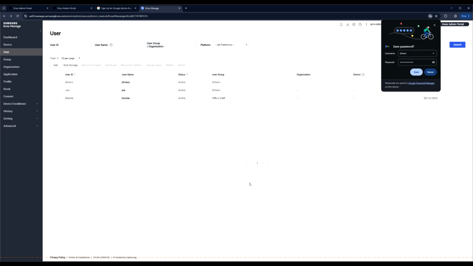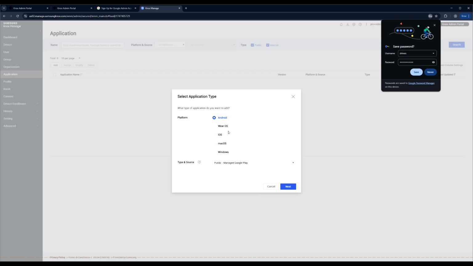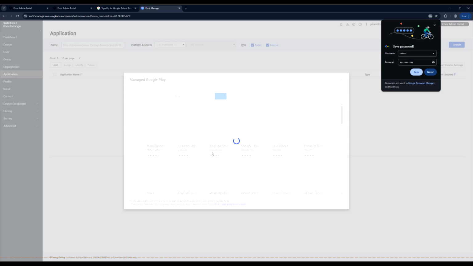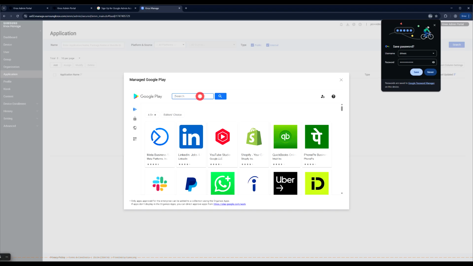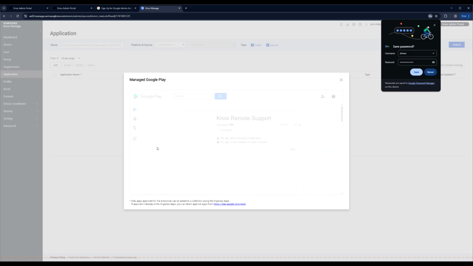Next, we need applications. So we're going to add a few applications. These are going to be fictitious applications, so I'm just going to show you how to add maybe a couple. The first application that I know that I need always is the Knox Manage Remote Support tool. I'm just going to search the Google Play Store for Knox Remote Support. This first app that comes up is the one that I want. I'm going to select it.